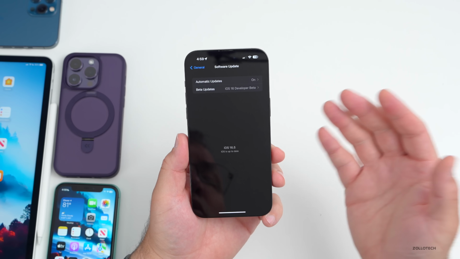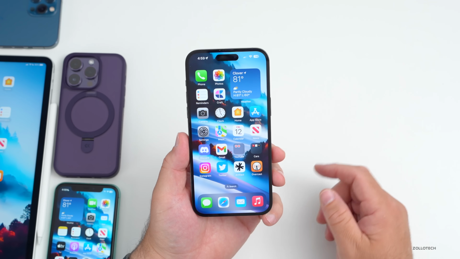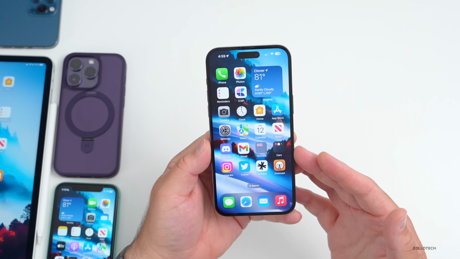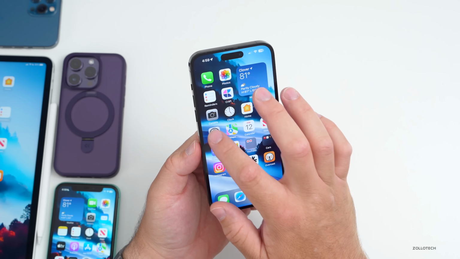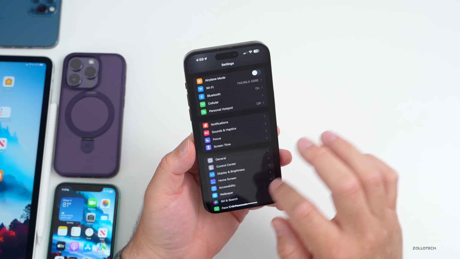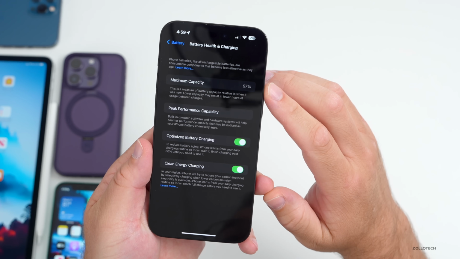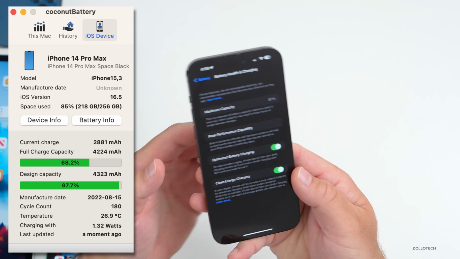Then you'll be able to no longer get the public beta or the developer beta, and you'll be on the public version. Now, as far as overall battery life on this, well, I've been using it full time, and it seems to be okay. It depends who you actually ask, but if we go into settings and then to battery, and then battery health and charging, I'm down to 97%, and you can see here I have 180 cycles total at this point.